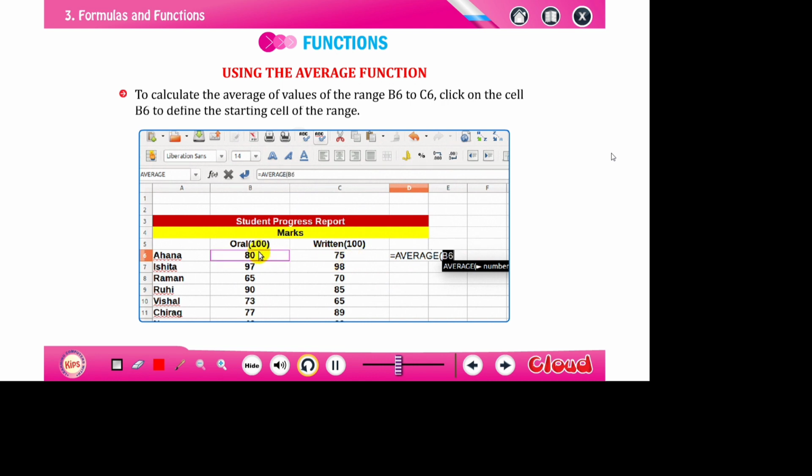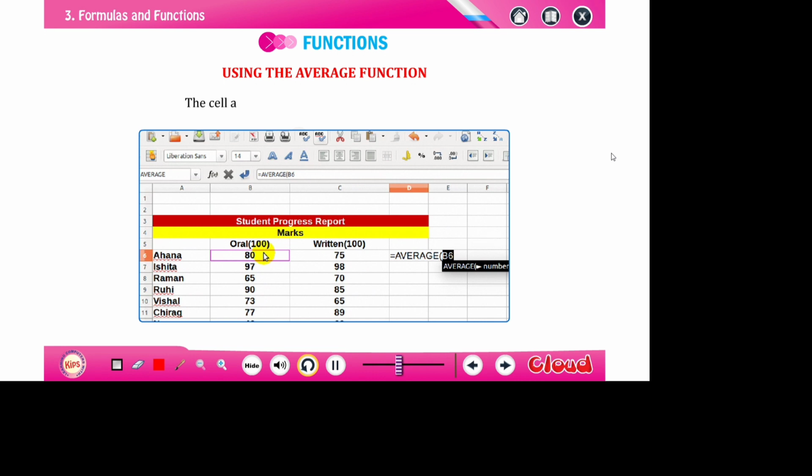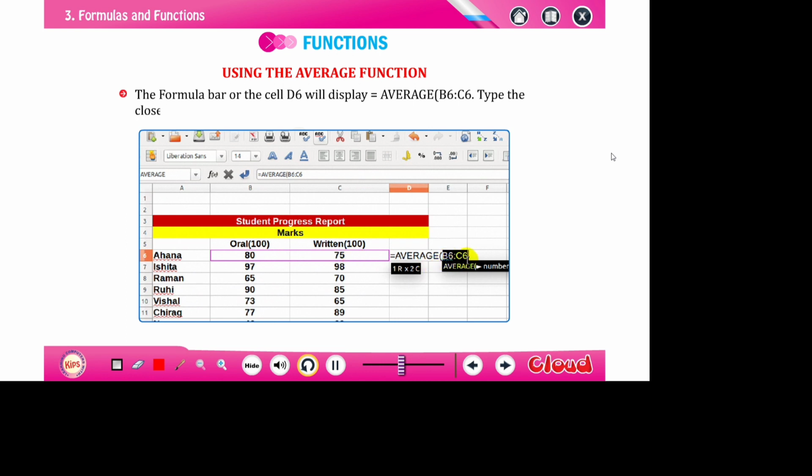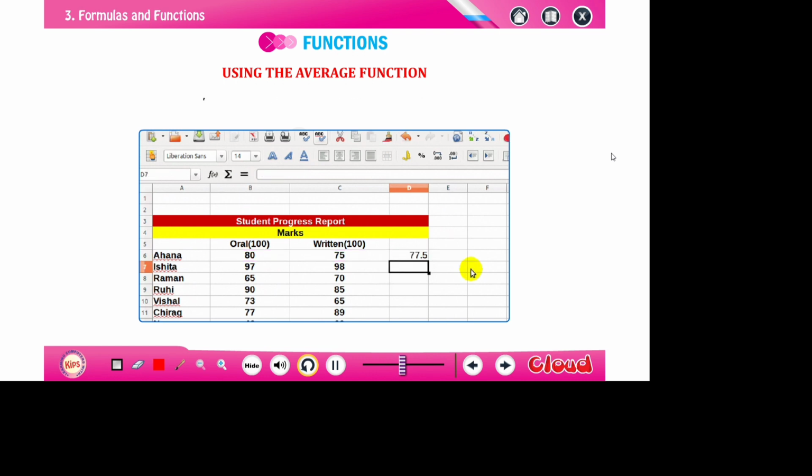starting cell of the range. The cell address B6 will appear within parentheses. Drag the mouse pointer to cell C6. The formula bar or the cell D6 will display =AVERAGE(B6:C6). Type the close parenthesis symbol. Press the enter key. The cell D6 will display the calculated result.